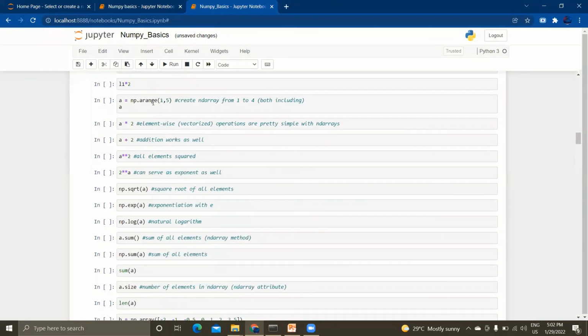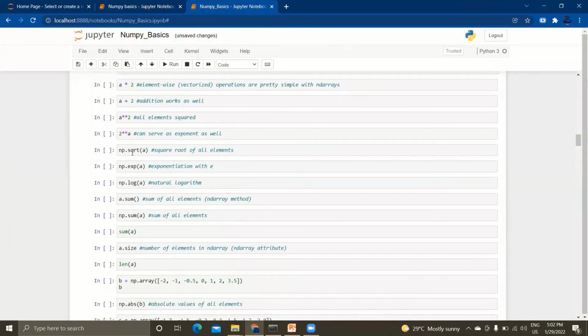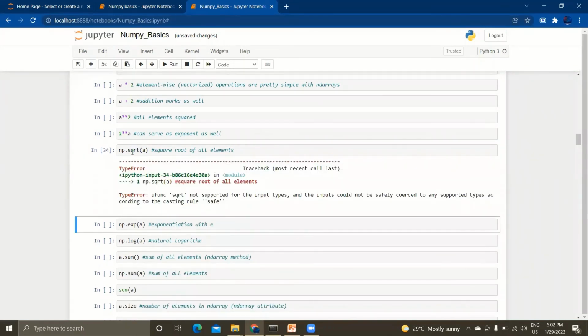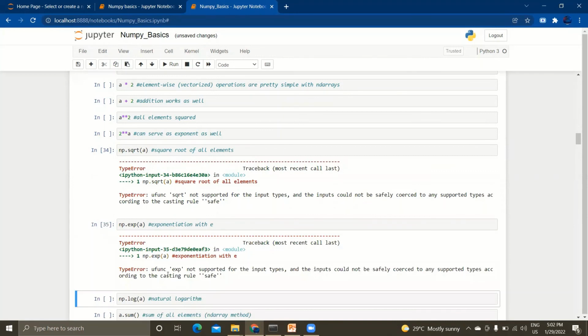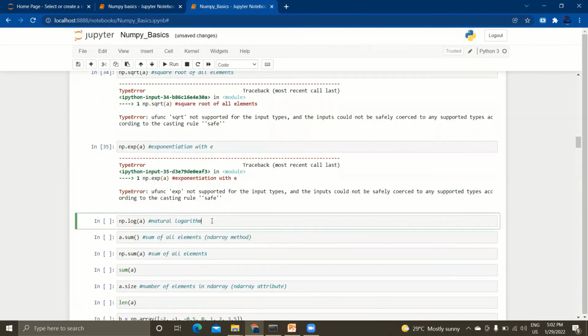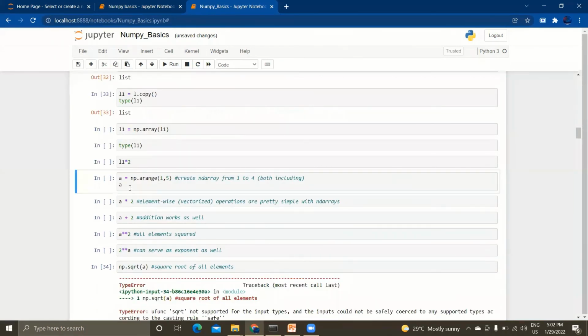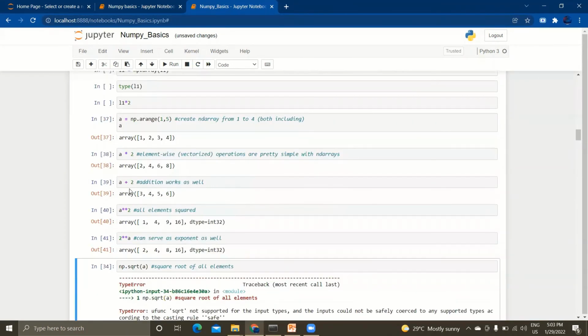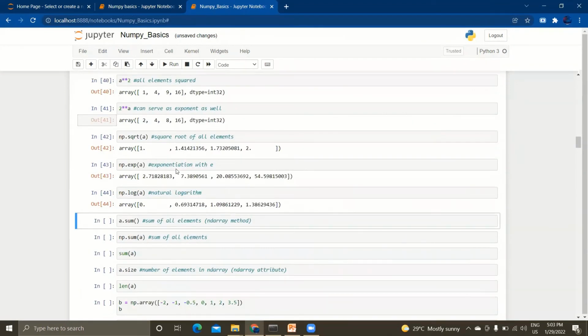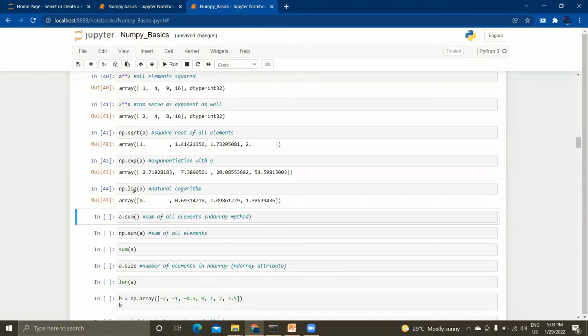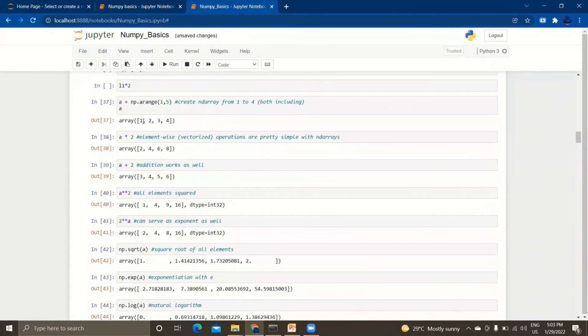I'm trying to form a range function of 1 to 5, and I'm just doing the element-wise operations, all those things. And this is the square root function, as part of NumPy itself, an exponential, all those. So this is square root, an exponential function, logarithmic of a, where a is the values 1, 2, 3, 4.